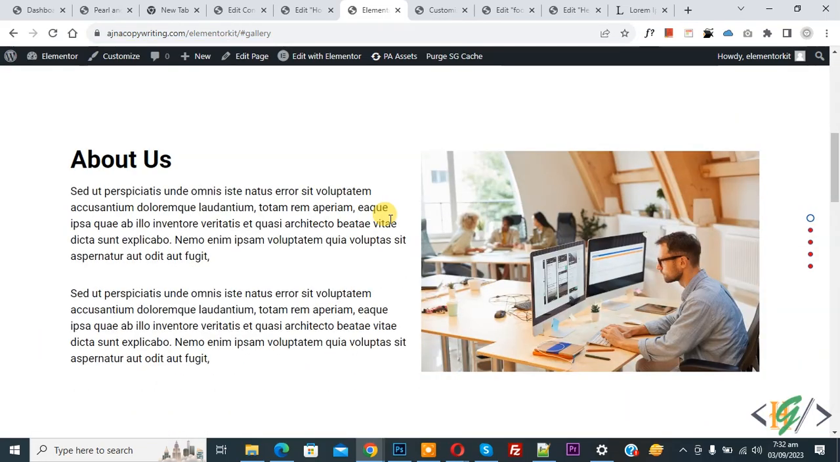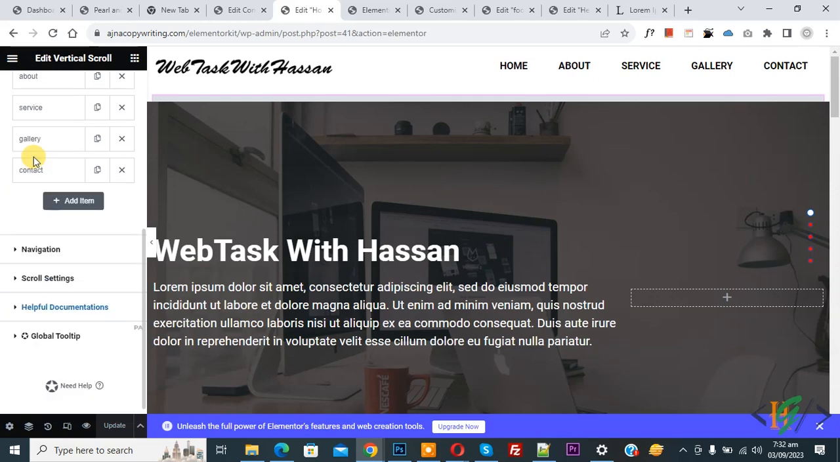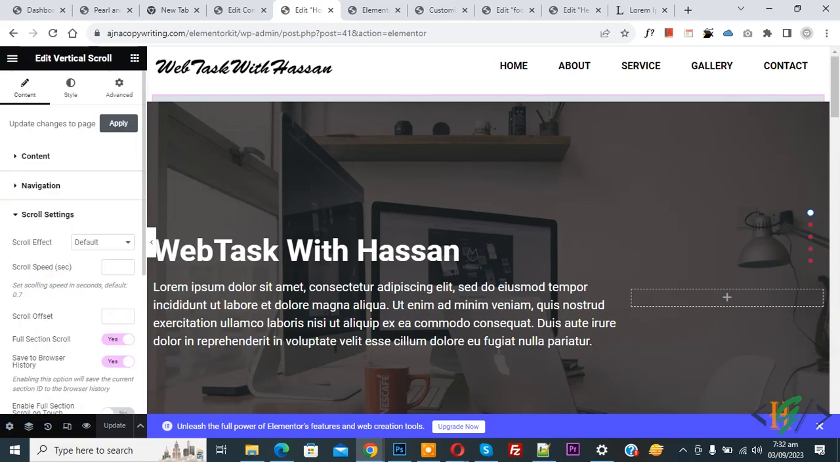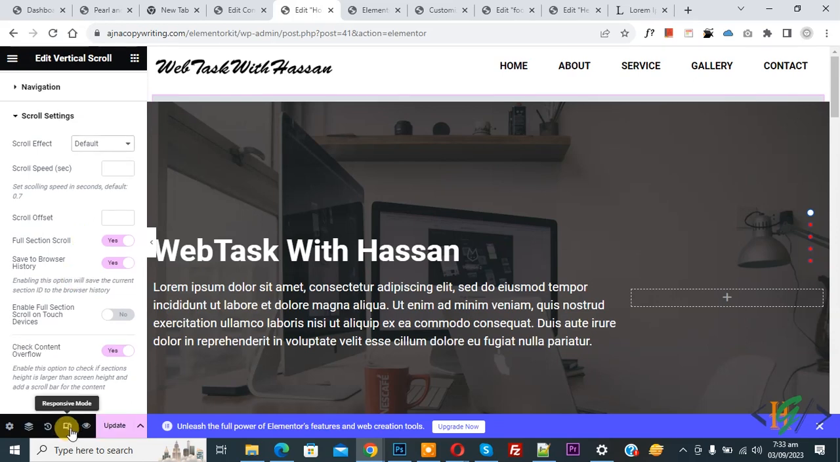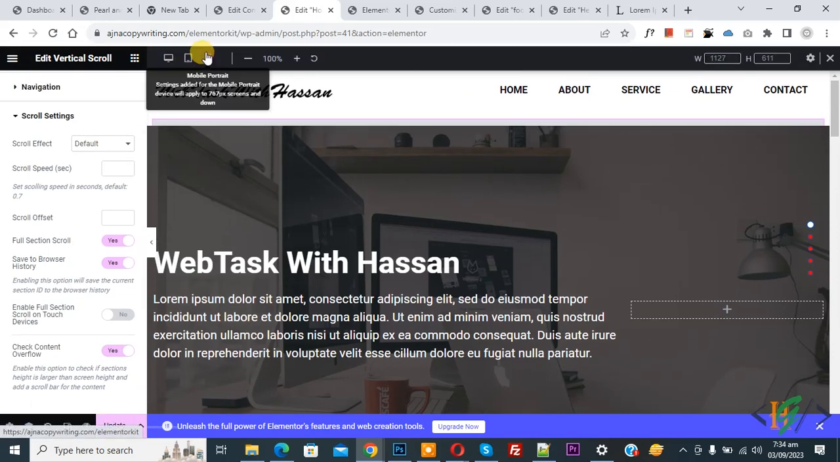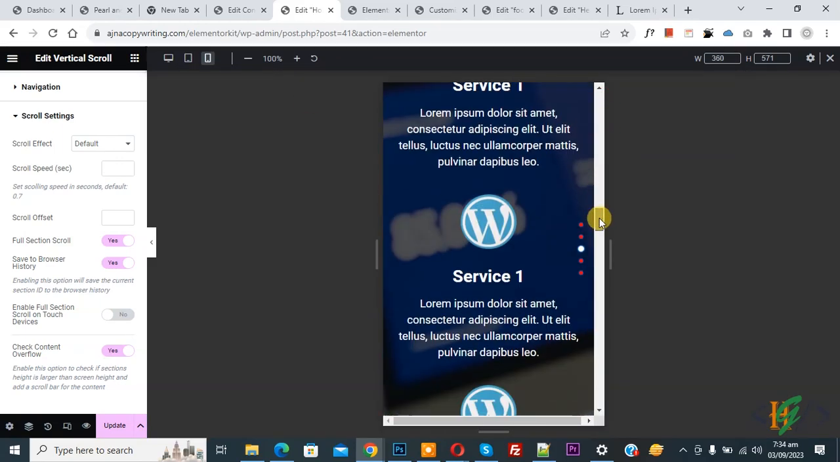And if you want to disable full section scroll, now back to home Elementor, and then we are in content, and then scroll down, you see scroll setting, and then you see full section scroll. If you want, you can disable this, so it's up to you. Now you see responsive mode, so click on it and again go to mobile portrait. Now you see this is our mobile view.